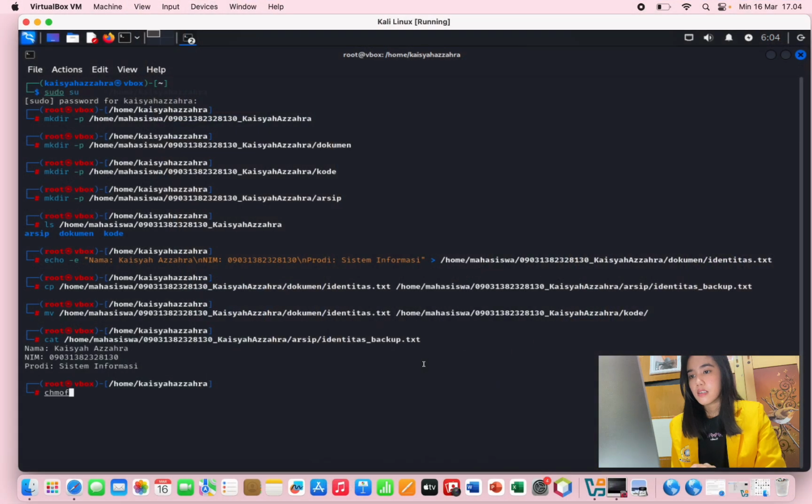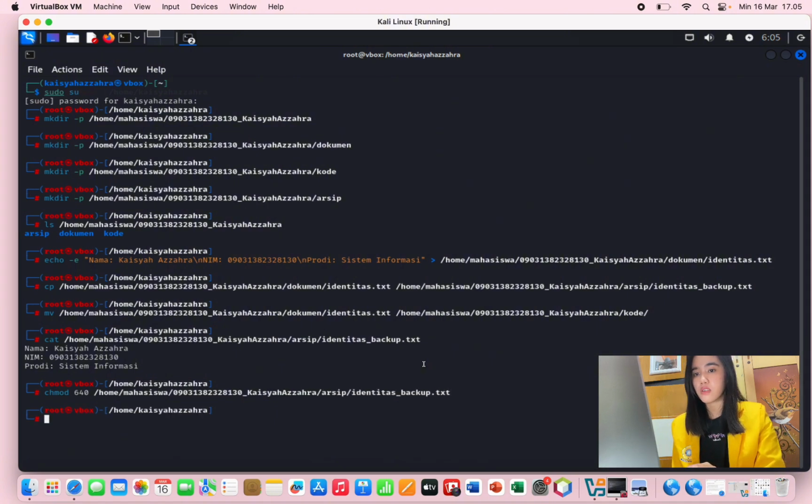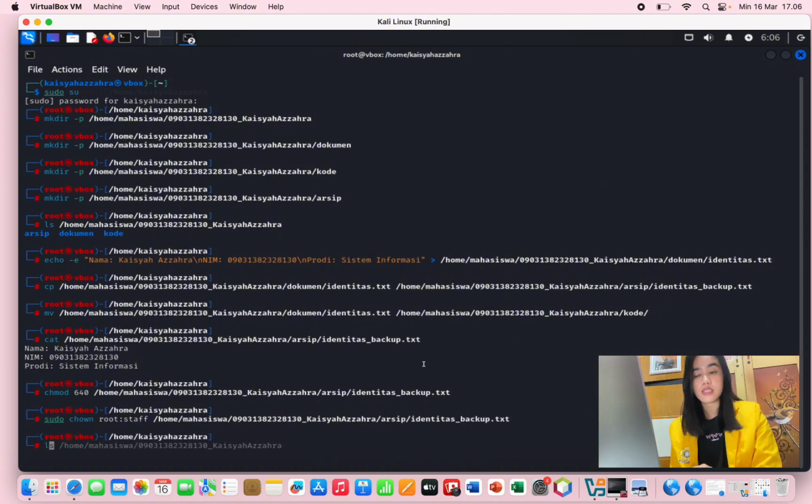Okay, for the next task, we need to set specific access permissions and change ownership of the files. You can look at the video. The first one is setting permissions: read and write for owner, read for group, and no access for others. And then changing ownership to the root user and staff group, and displaying file permissions and ownership.